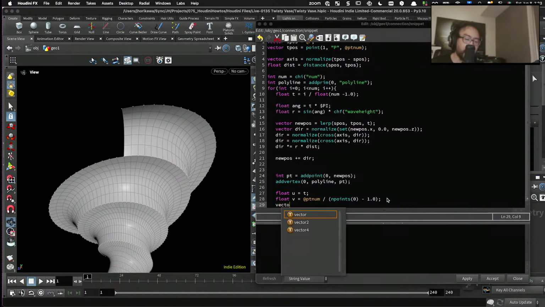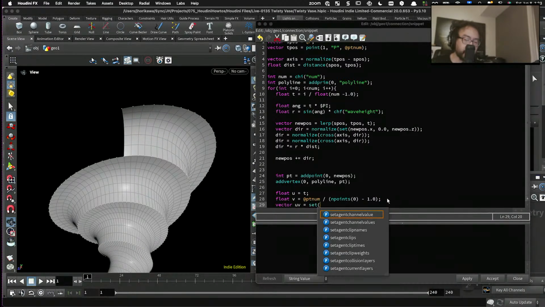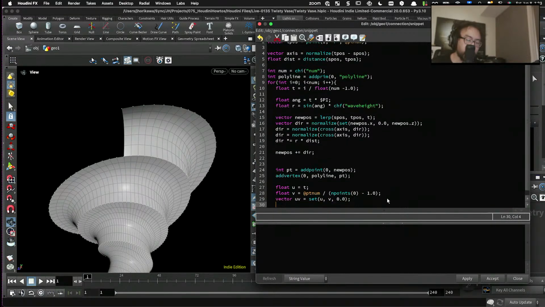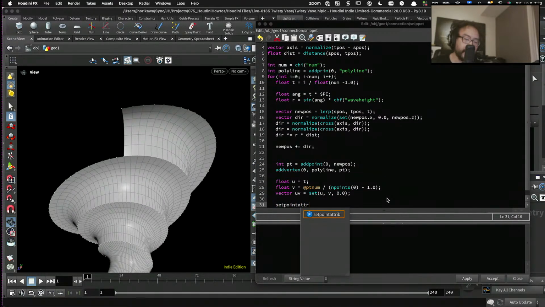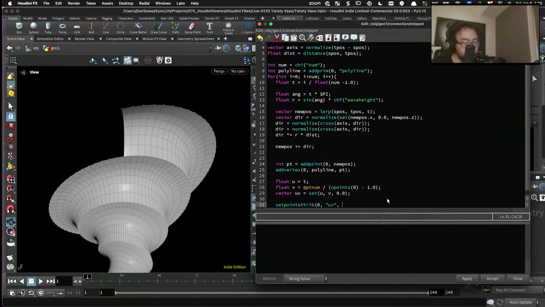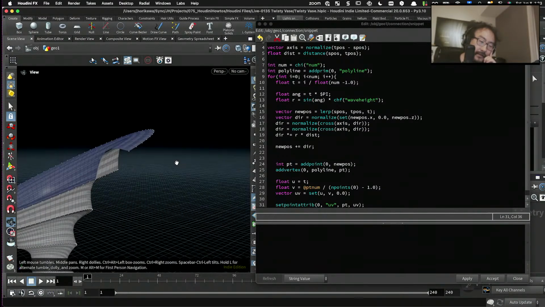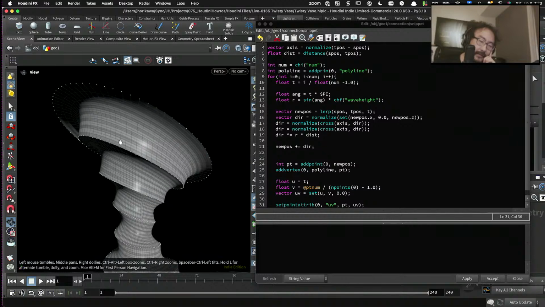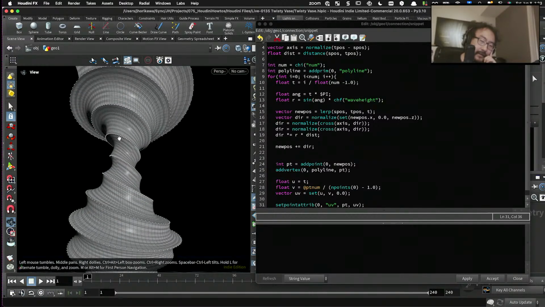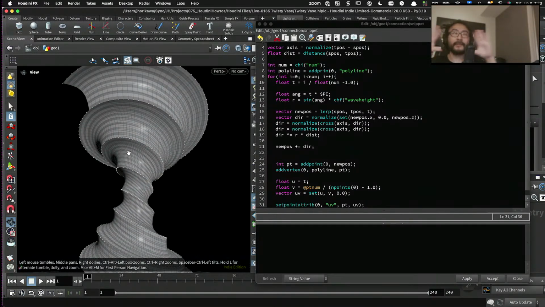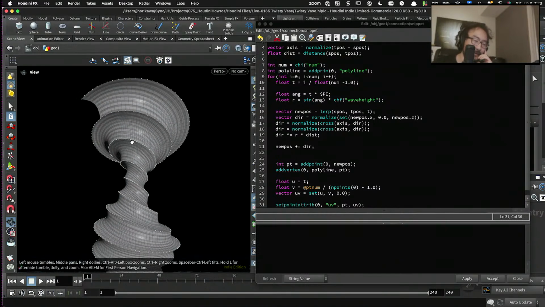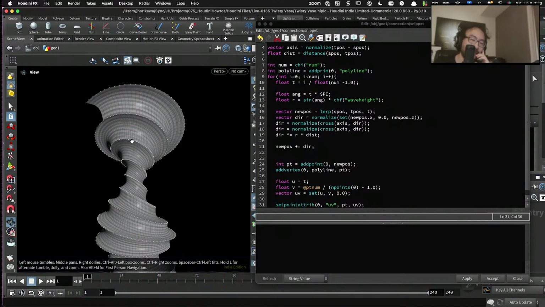Now make it a vector value and set it to point as an attribute. See what happens. Okay, I think it works. It's been skewed a lot. I mean, it's been stretched a lot because the spiral curve length is pretty long.